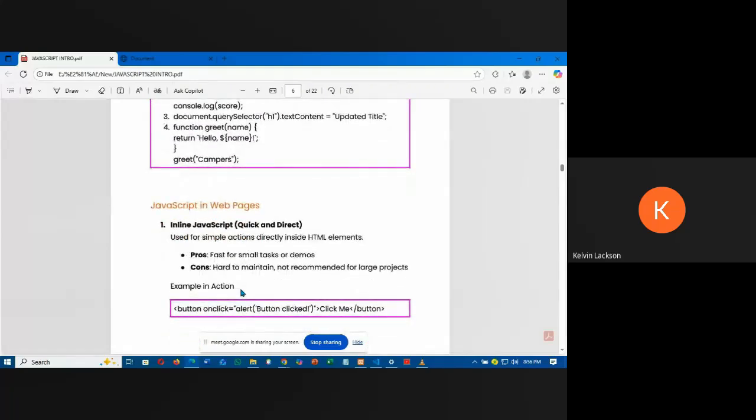As I said earlier, how do we integrate HTML and JavaScript? The first one is inline JavaScript. Inline is like the one here, where I use a button click. You can see this is JavaScript code, alert. No need to write those script tags. You just write the JavaScript code directly inline with your HTML statement.